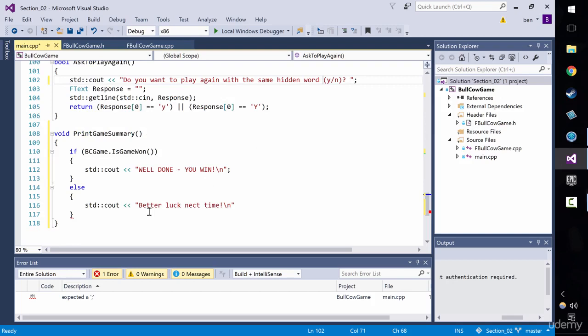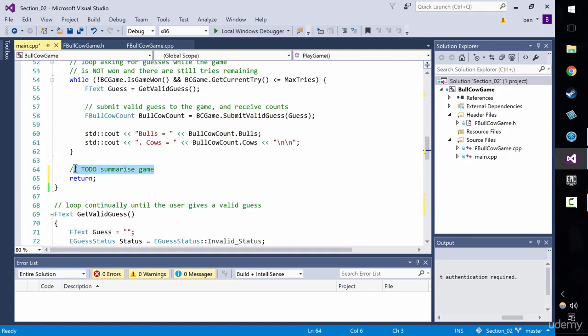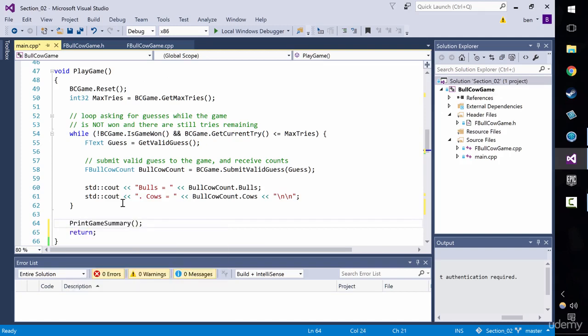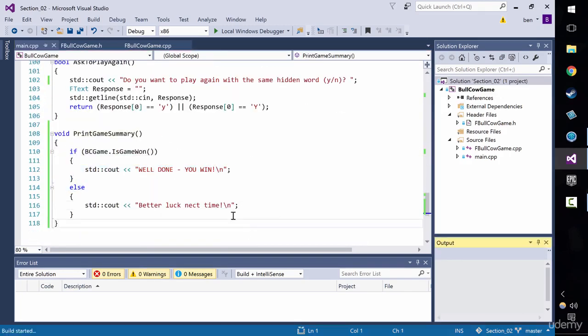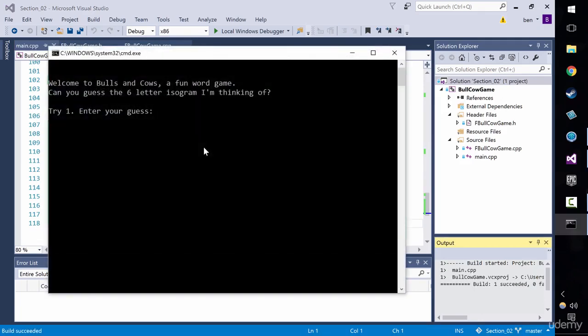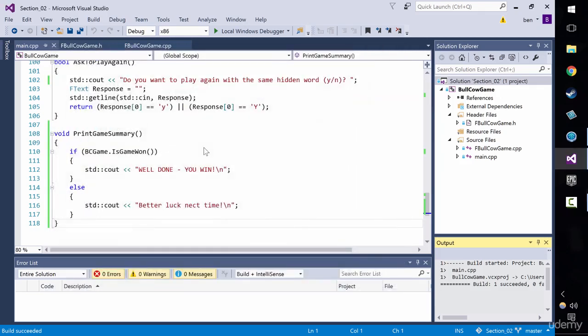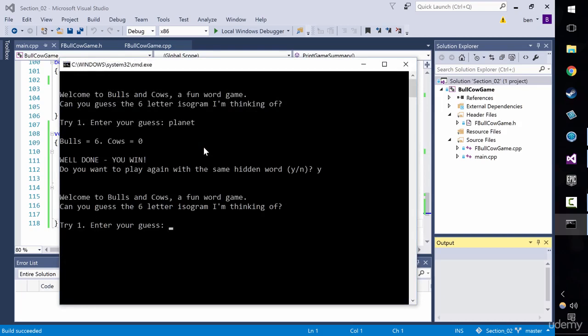So let's try this. Are we there? Not quite. We have print game summary, but we've never called it. So I just need to call it at the bottom of my play game method. Print game summary. Okay, let's see if this works. So we get to the end of the play game, we print game summary, we come down here, and we just print based on a simple condition. Conditional code, you've got to love it. So if I go planes, then it says, oh, you're nearly there. If I go planet, it goes, oh, you're there. Well done, you win. Do you want to play again with the same hidden word? No. Bye-bye. And if I say yes, let's just check that works. Cool. And we try again. Okay, fantastic. So that's a useful improvement.